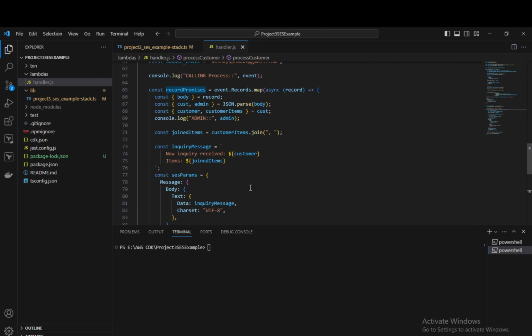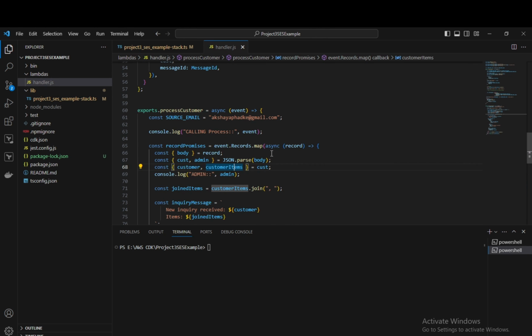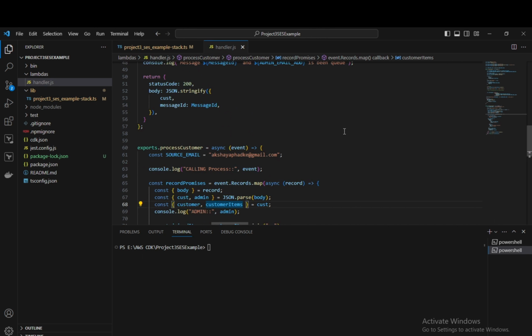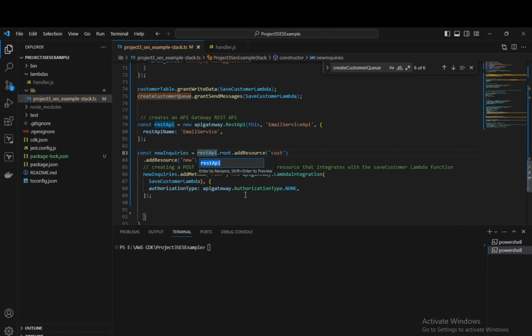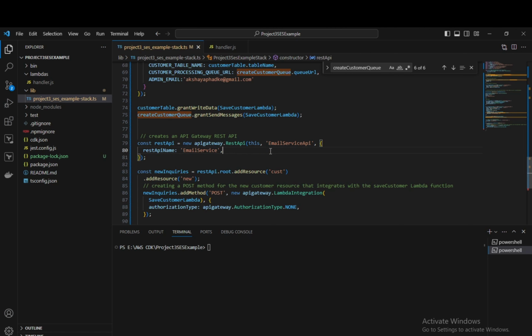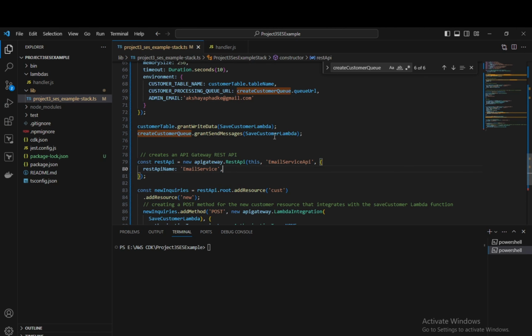Okay, all the promise objects. This is all the records where it is having a customer and the customer items. So this is about the second Lambda, and we are done with all the implementation. Let's try to deploy it, and let's try to test it. So our main important stack is pending, where we have to create an API Gateway. So I've already created an API Gateway.